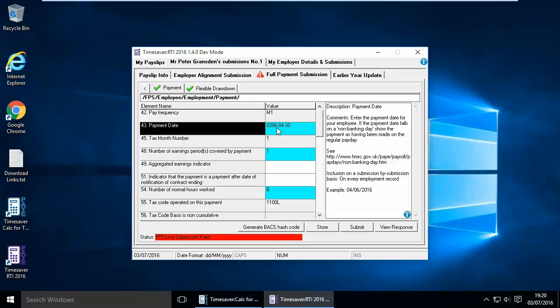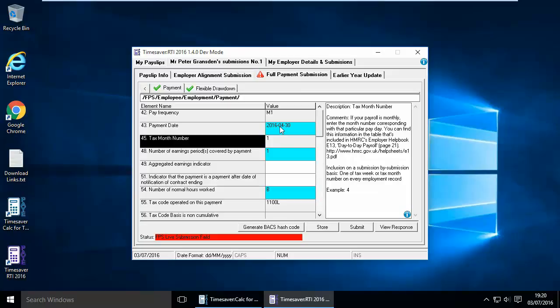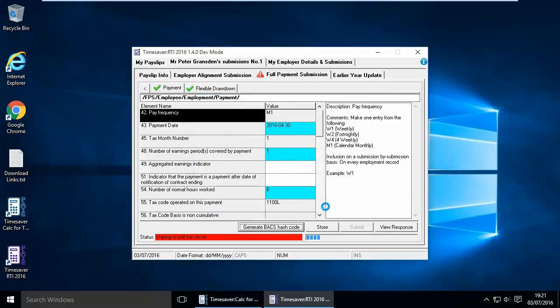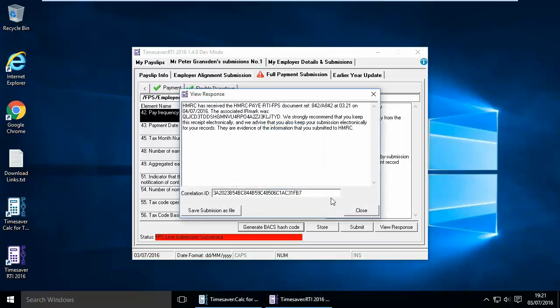Yeah, our payment date's kind of wrong here, isn't it? Let's change that. Let's correct it, shall we? I must have entered that incorrectly in Calc for Tax. There we go. Alright, we'll try submitting again. Submit to Live Gateway. Looks more promising. There we go. That was successful.